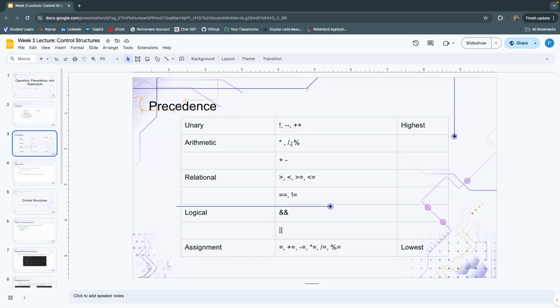Next, you're going to take the arithmetic. So, I mean, we learned this pretty early in math in elementary school. You're going to take the multiplication, the division, then the modulus, which is a form of division. And then after that, from left to right, it goes into adding and subtracting from left to right.